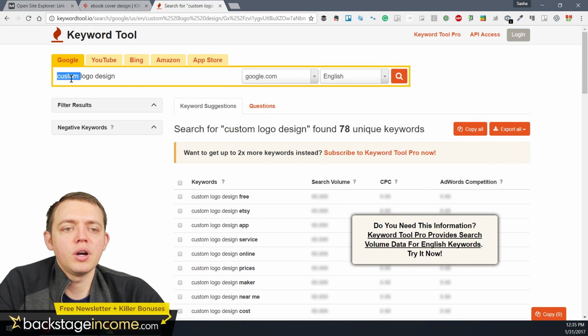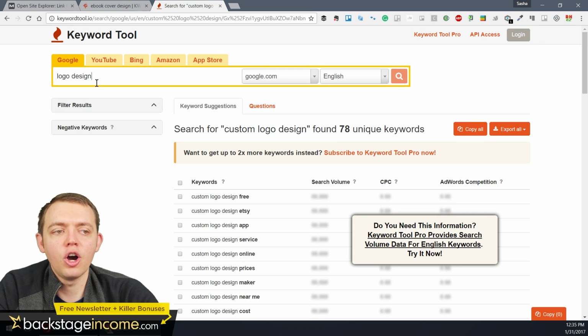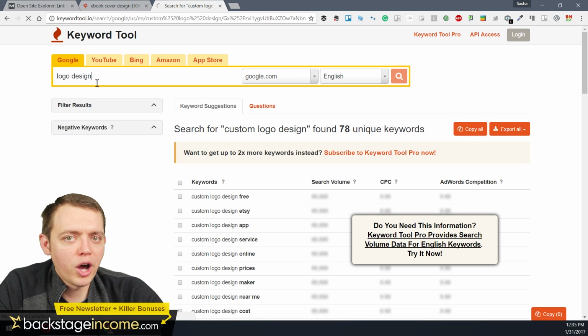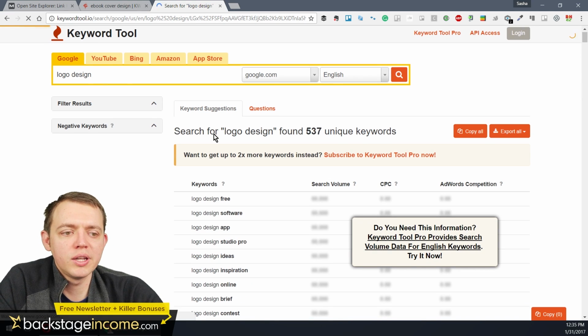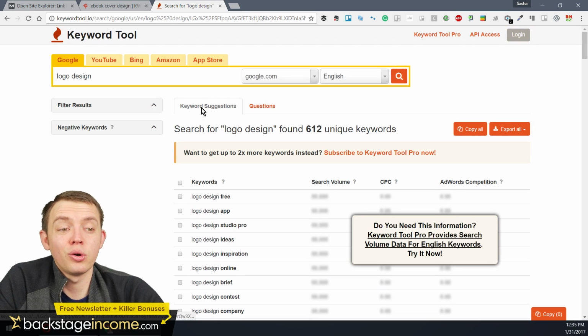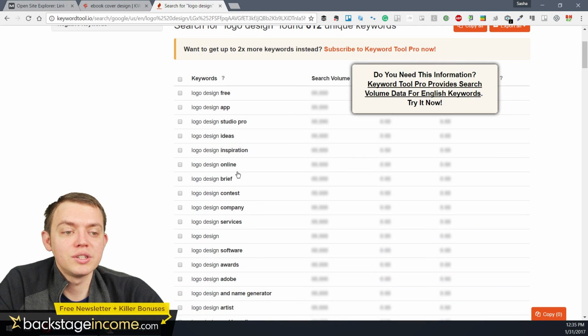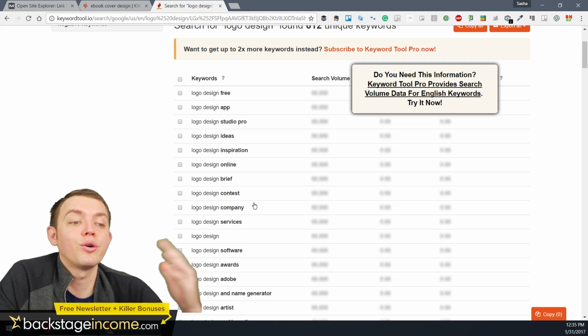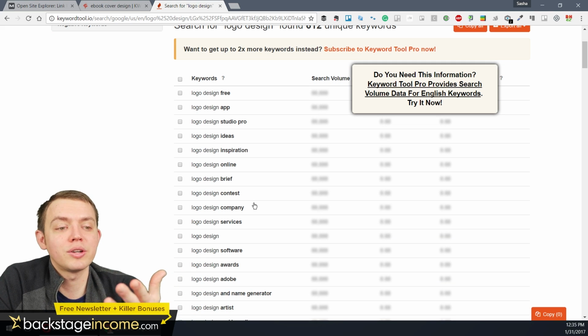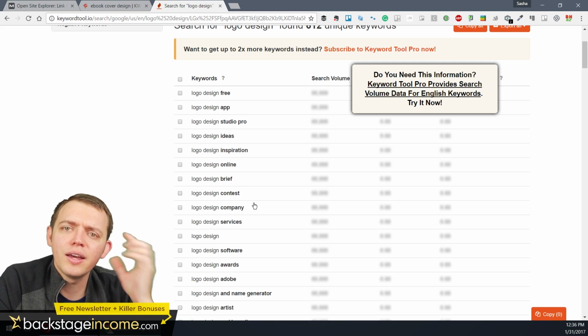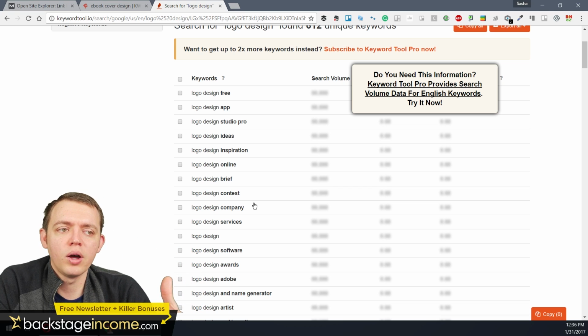If you do logo design on its own, it'll give you the broad range. So if that's where your starting point is, again, logo design free, logo design software, logo design online, logo design contest. So again, there might be somebody who's looking for logo design contests. And if you're writing about logo design contests, that'll give you an idea, hey, this is a content piece I want to make.